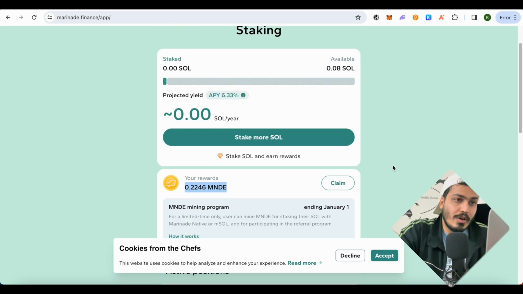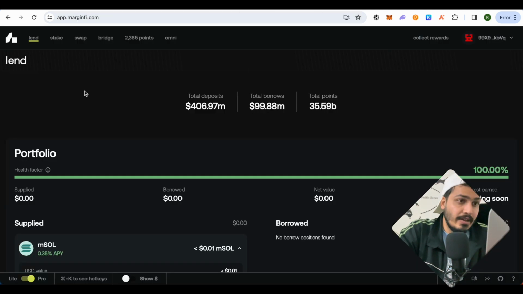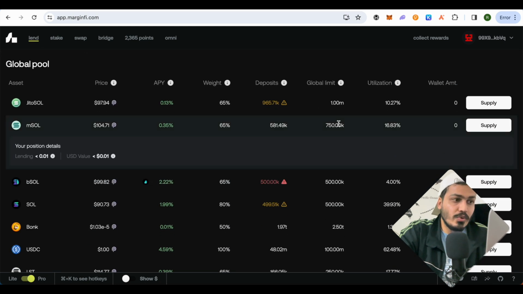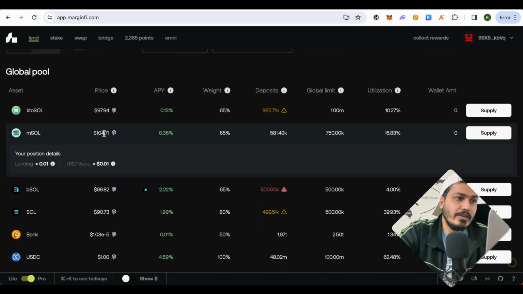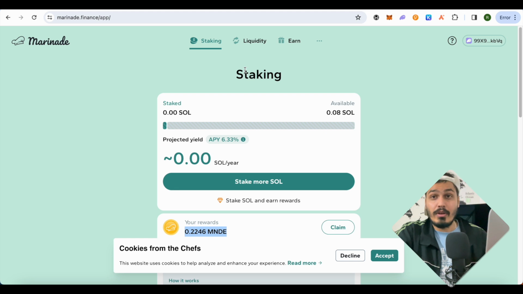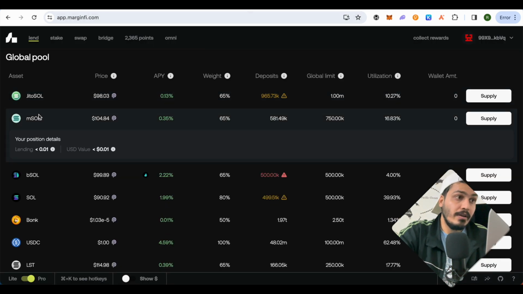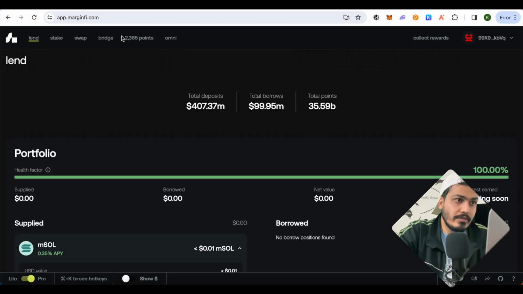So this is of no use as of now, but you can go with the margin fi, and all you have to do is just supply some Solana or Jito Soul or M Soul. M Soul is basically what you get when you stake Solana on Marinade Soul, you get M Soul in liquidity. So you can provide that particular M Soul on margin fi, and this way you would be earning these points.